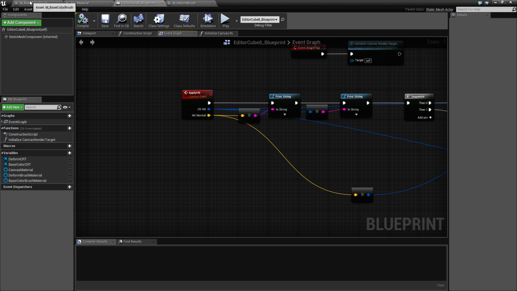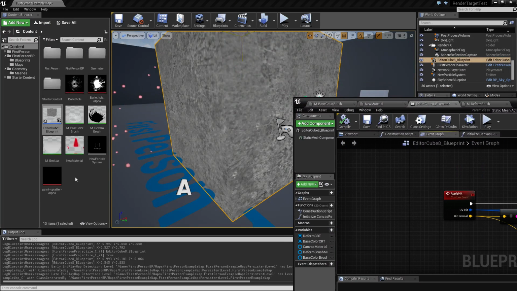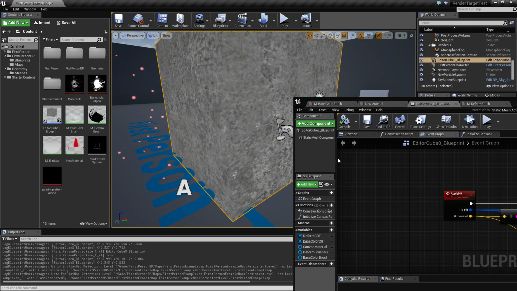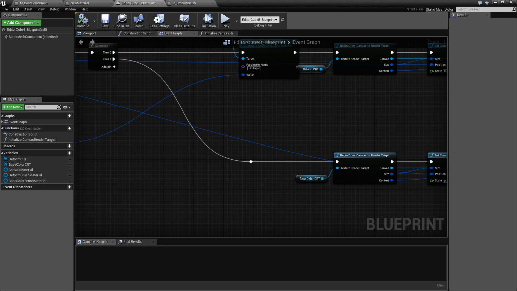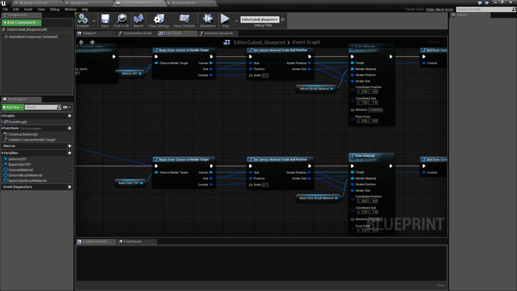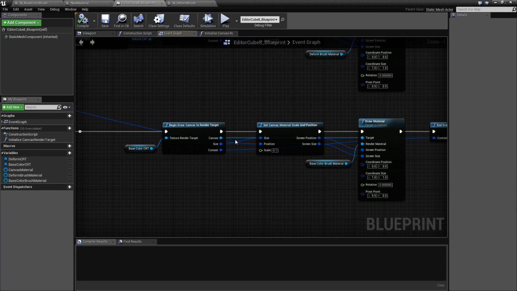And that was actually one thing I did have a few issues with, aside from getting that render target thing to work, because I haven't worked with it before. But it was actually because I was missing something. I was missing the set canvas material scale and position. So I kept getting something actually on the bottom, so I missed it completely all the time.